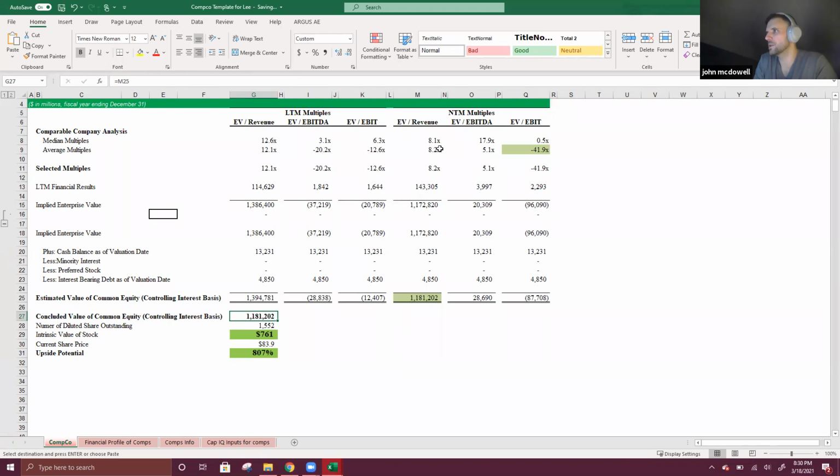How about this? The average EV to revenue multiple is 8.2. So JD, it looks like the CompCo is giving us, it's a $1.1 trillion market cap. So Lee's got a great pitch for you guys next week. We got 807% upside when valued against these comps, EV to next 12 months revenue. This is an excellent stock. But I'll leave it at that.